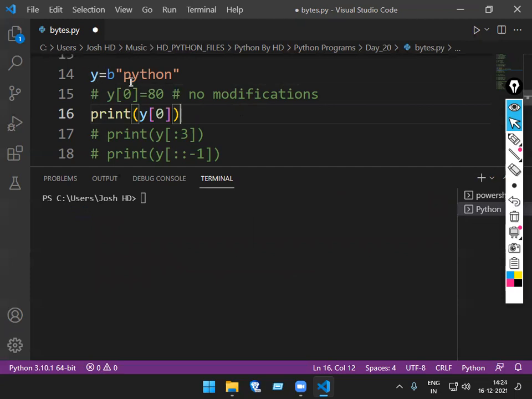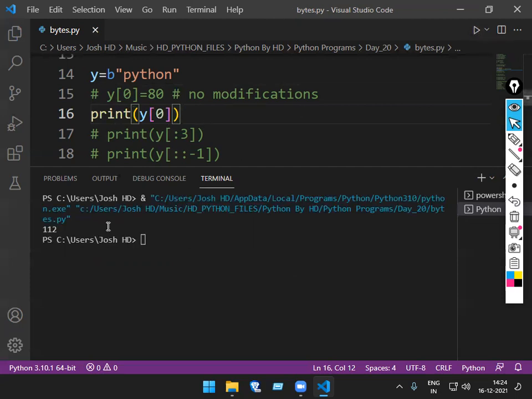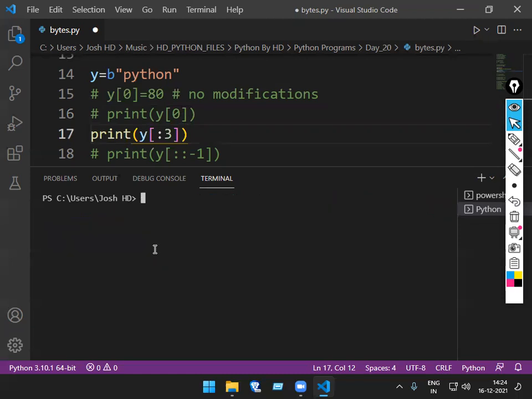What is the ASCII value of small p? 112. So y[0] is what? 112 should come there. Okay. Now, what is the meaning of this one? I usually say 0 to 2, but first of all, 0 to 3. What is the meaning of this one?